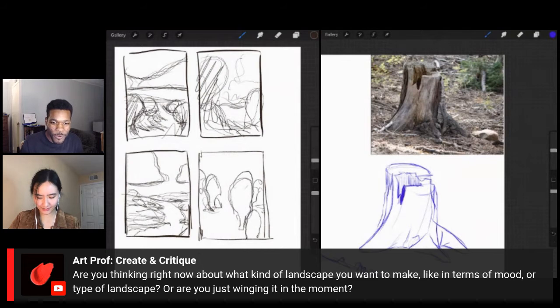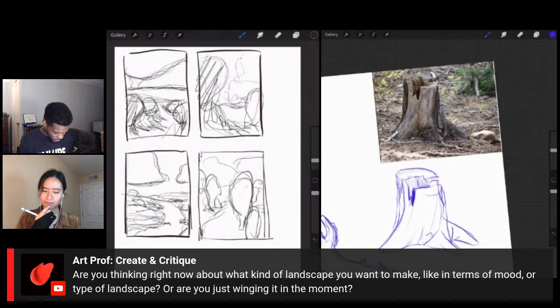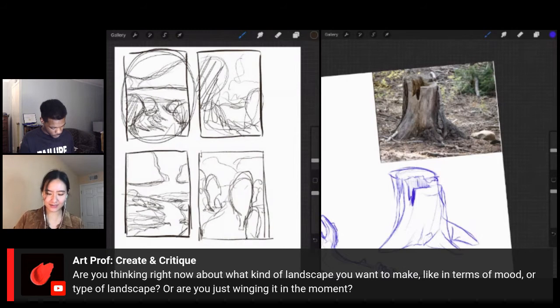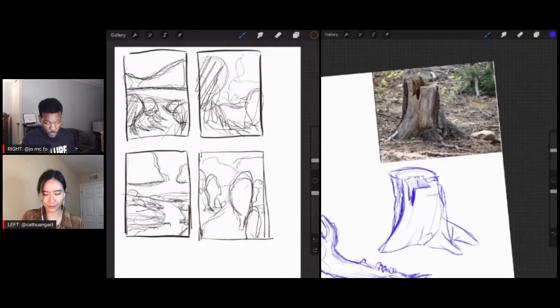We have a question here from Art Prof. Are you thinking right now about what kind of landscape you want to make, in terms of mood or type of landscape, or are you just winging it at the moment? I'm kind of winging it, but the more thumbnails I draw, the more I'm drawn to this one that I'm circling right now, because I think it's a cooler composition. I'm playing with the cloud here as a shape. You can see the cloud there, right? Something vast. A vast landscape. I'm going to try something like that.